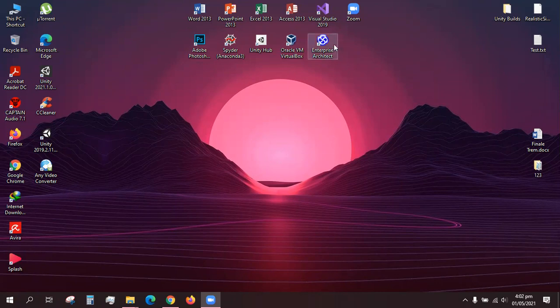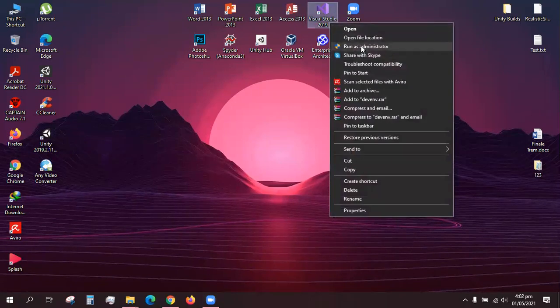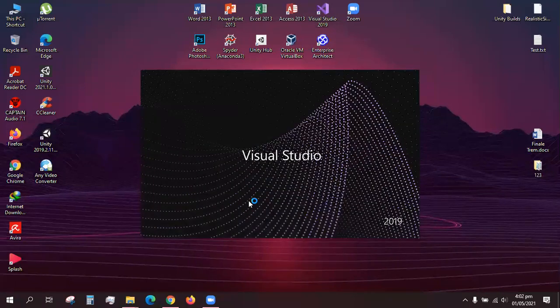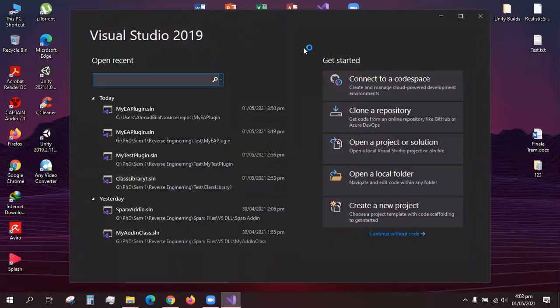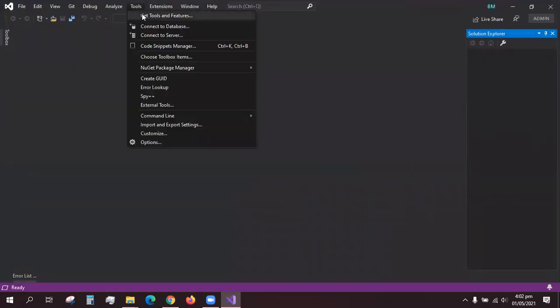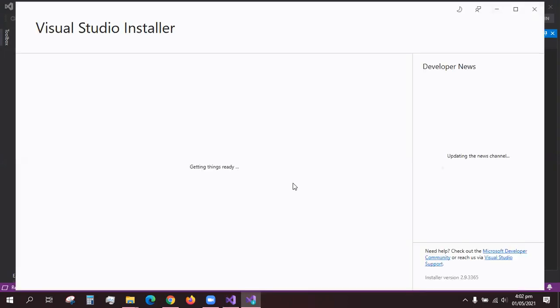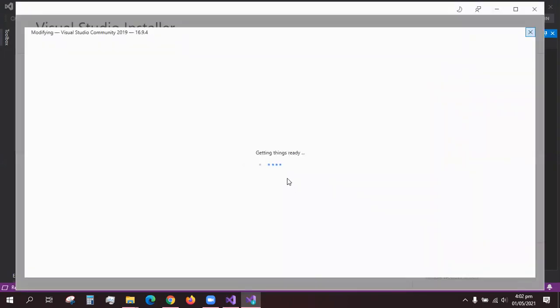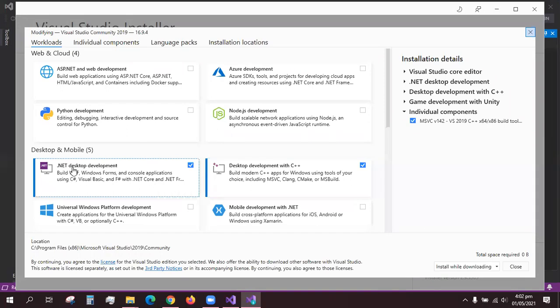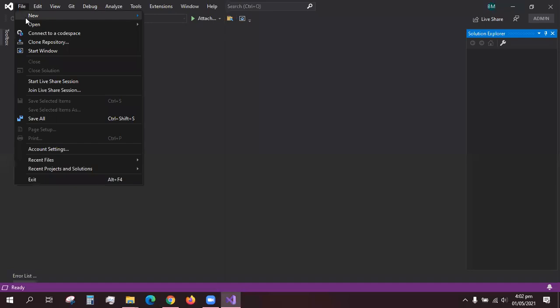So first thing you have to do is execute Visual Studio as administrator. Now make sure you have all the framework installed for this. You can go to continue without code, go to tools, get tools and features. Make sure you have installed .NET Desktop Development. I have already installed it, so I don't have to install it again. I can just close that and go to new project.